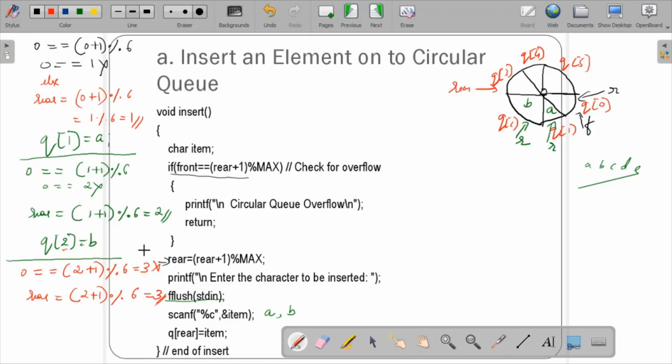That is 3. So in that 3, what I need to do is read the next element. So let me read C. So Q of 3, I am going to insert C. So here C will come. Similarly, the insertion goes on till here. Let me insert D over here. Let me insert E over here. So at this particular position, my rear is what? Now rear value will be updated to 5.